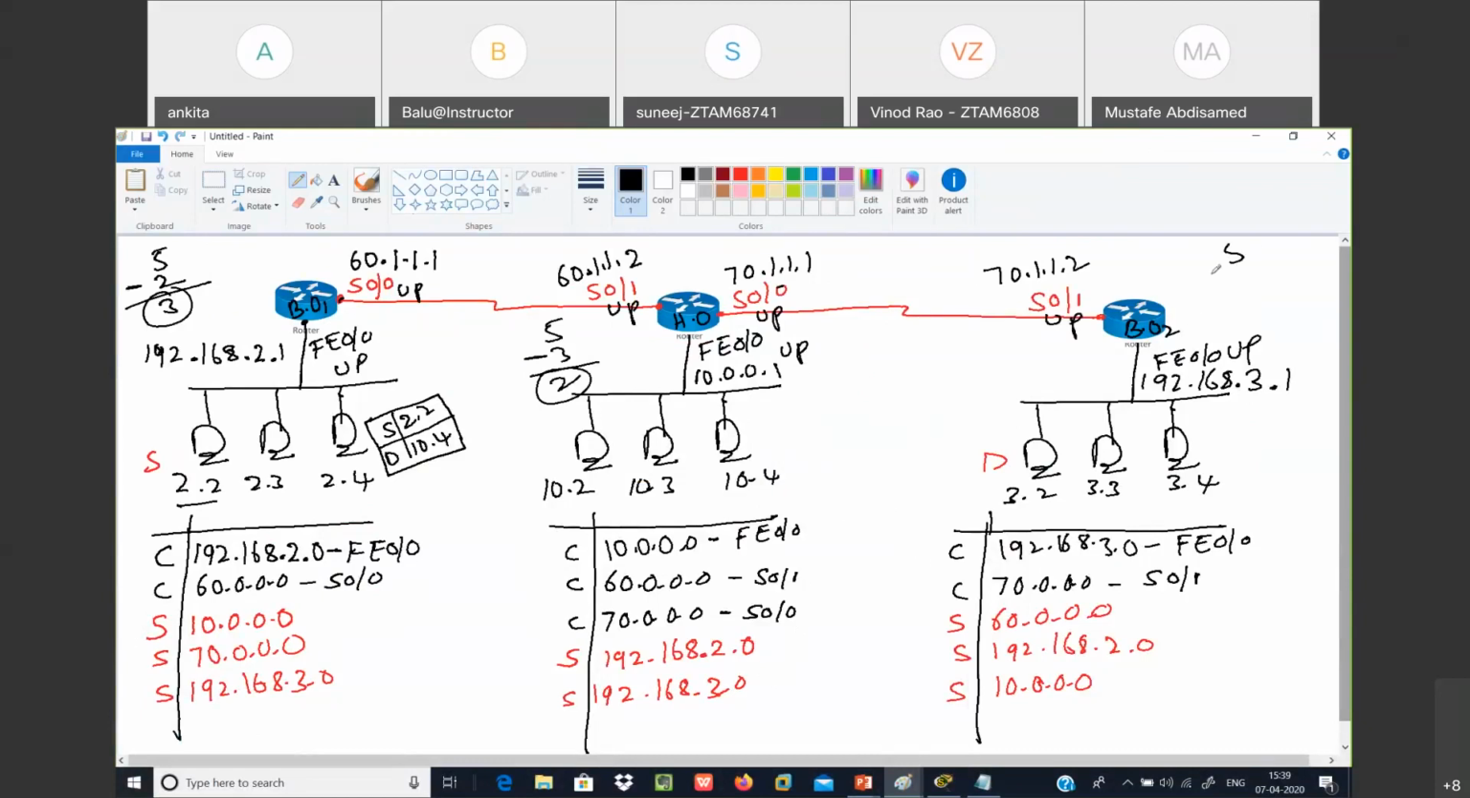Total networks are 5 minus how many directly connected networks? Minus 2. 3 are static routes. Which one? 60, 192, 10. 3 are static routes. Clear, guys? So the same logic.